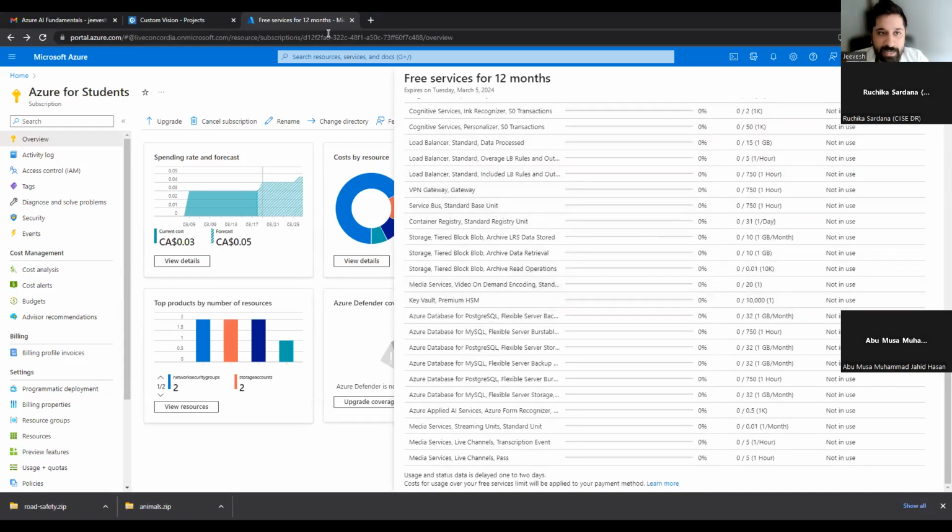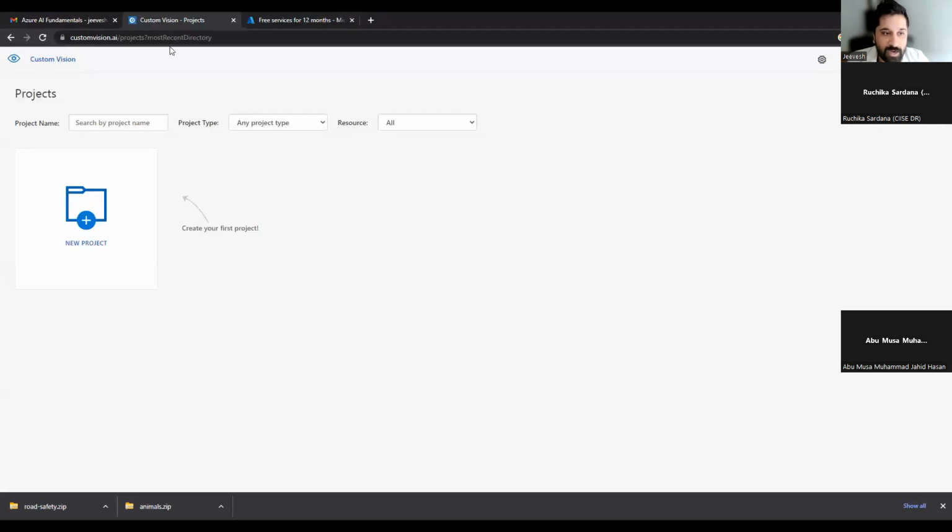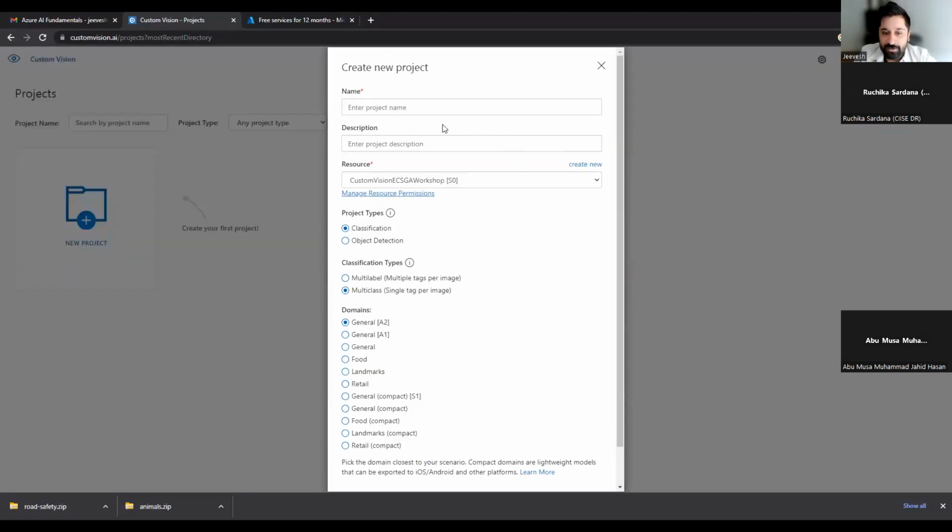I'm not going to go into the details for now because we are almost ready to go with the practical. So I hope everyone is on this screen. Let's continue from where we left. Our resource would have been created by now. And now when we click on new project, we see this. Is everyone able to see this?